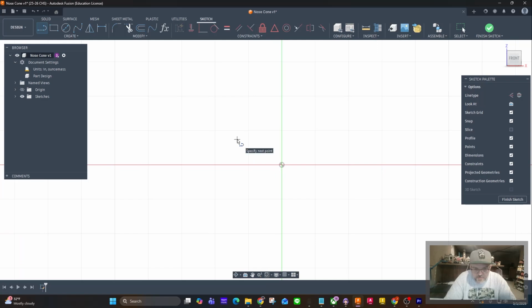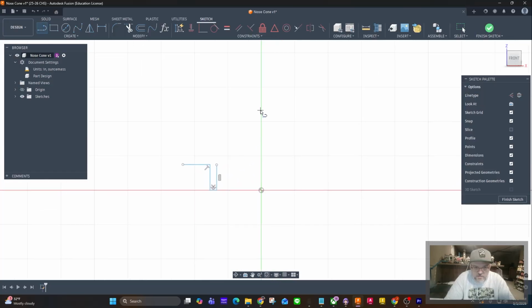So I'm going to start by creating the sketch for, I call it the plug, but the inner tube portion. And then we've got the lip. So this is the bottom of our rocket, or our nose cone. And then I'm going to come straight up from the origin.